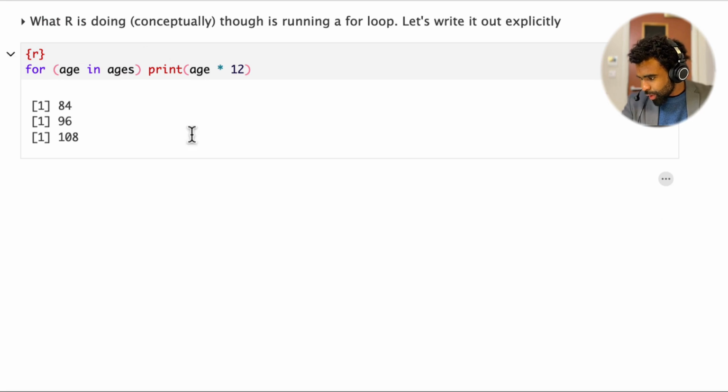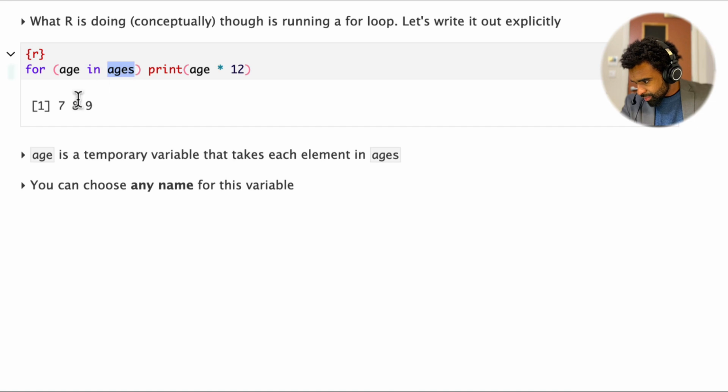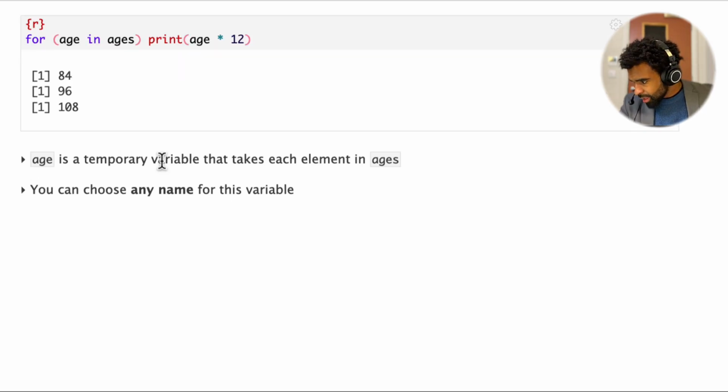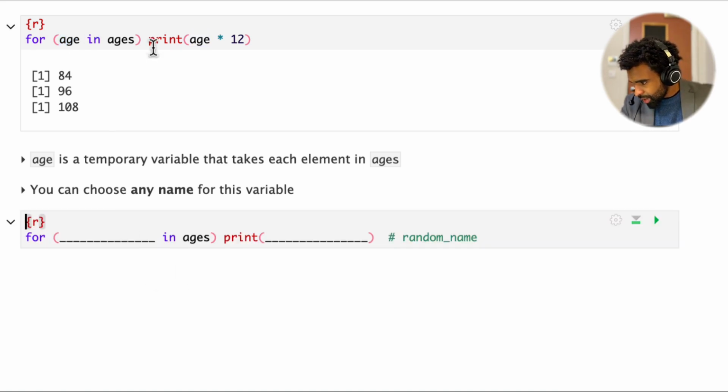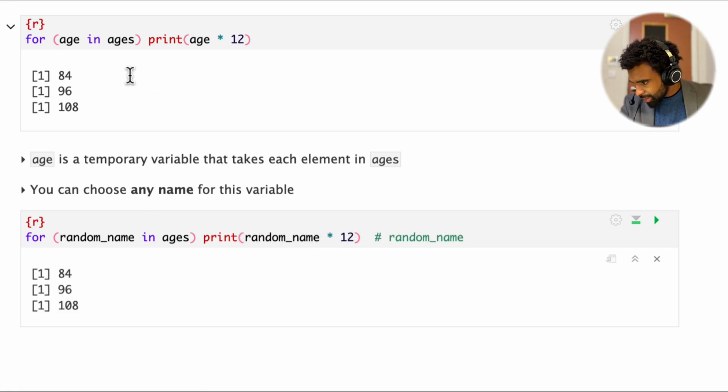Now let's think about what's going on in this for loop. Here we define age as a temporary variable that's taking in each element in the ages vector. So recall that ages is a vector 7, 8, 9. And what we did is we said for each age in ages, print this output here. Now note that we could have picked any name for this age variable. It is completely random. For example, we could write instead of for age in ages, for random name in ages, print random name times 12. And we'll see this gives us the exact same output as above.